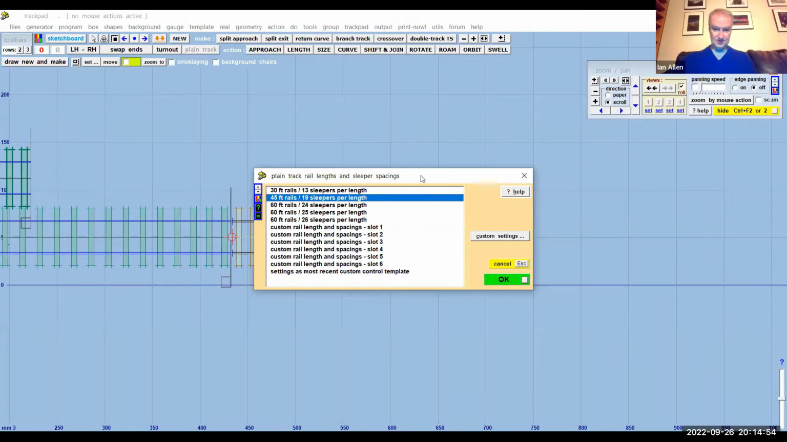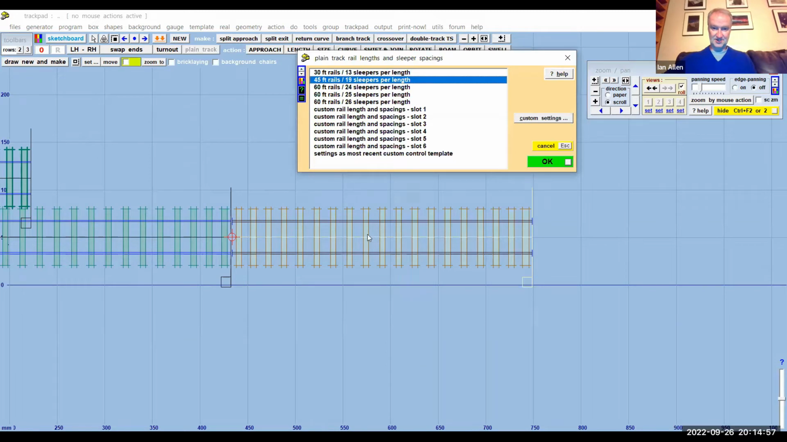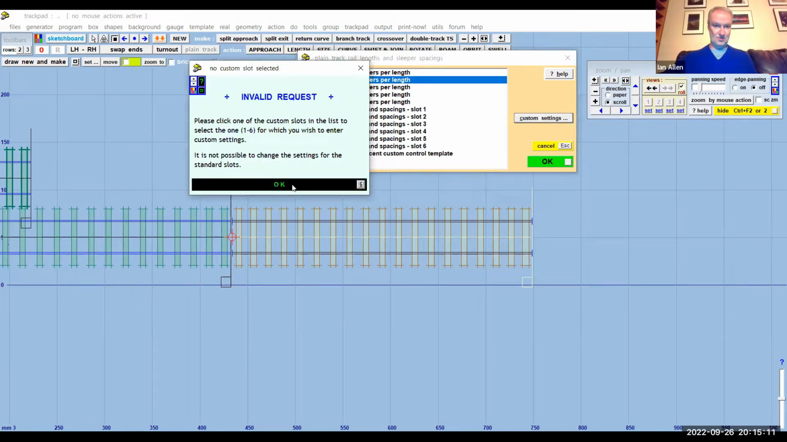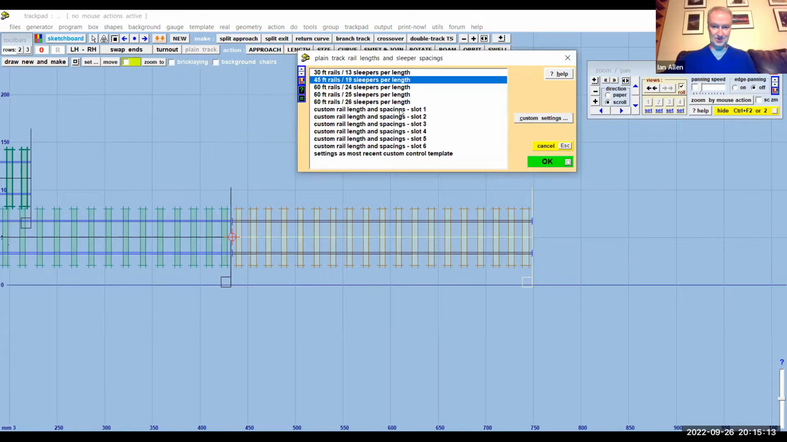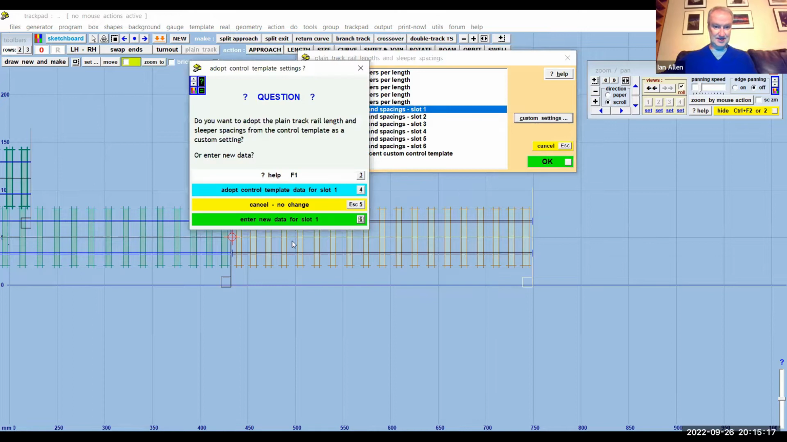So what we're going to do with this 45-foot length is change some of the sleeper spacings. I'm just going to mess about with it. I'm not going to do anything correct. I'm just going to show how easy it is to change the sleeper spacings and what the effect is on the panel that we're looking at. Pick one of the custom slots. Okay, so I'll pick slot 1. Custom settings. Enter new data for slot 1.